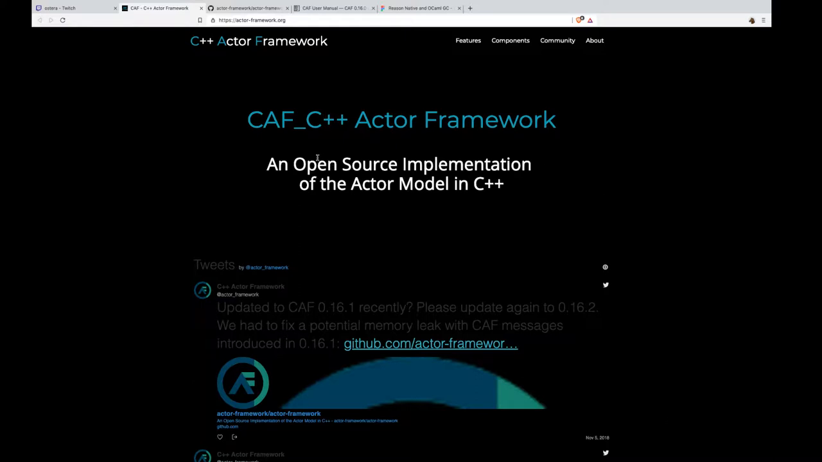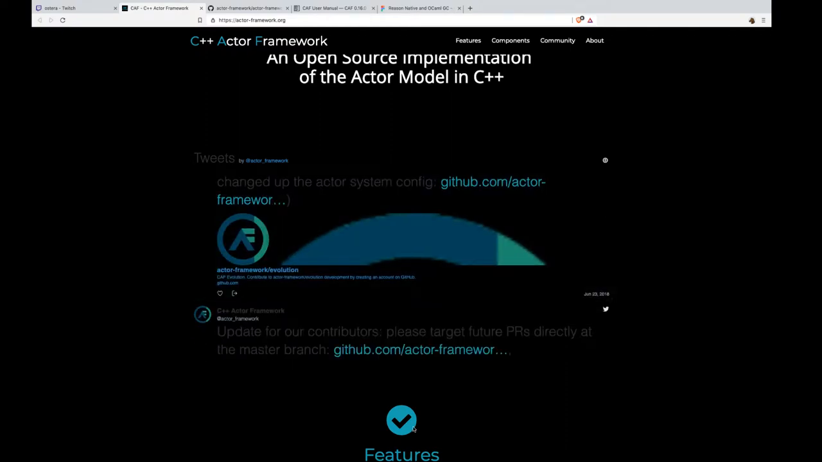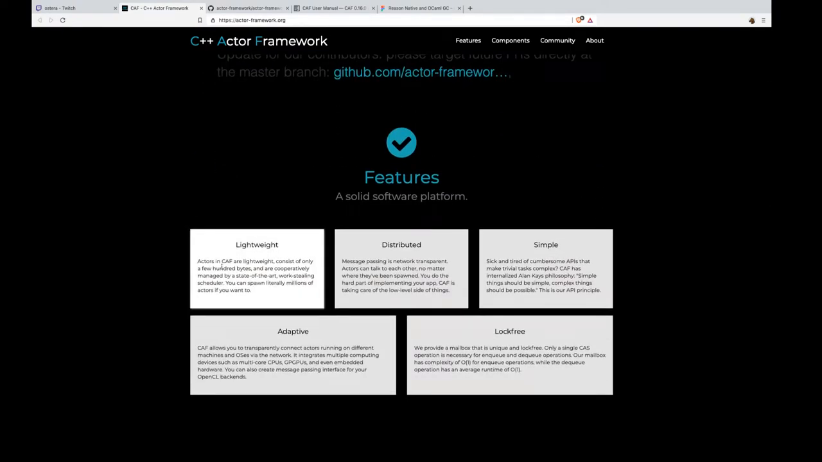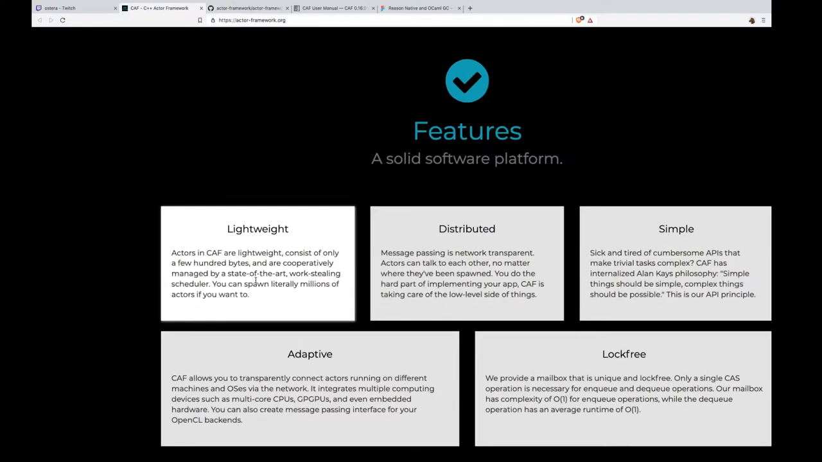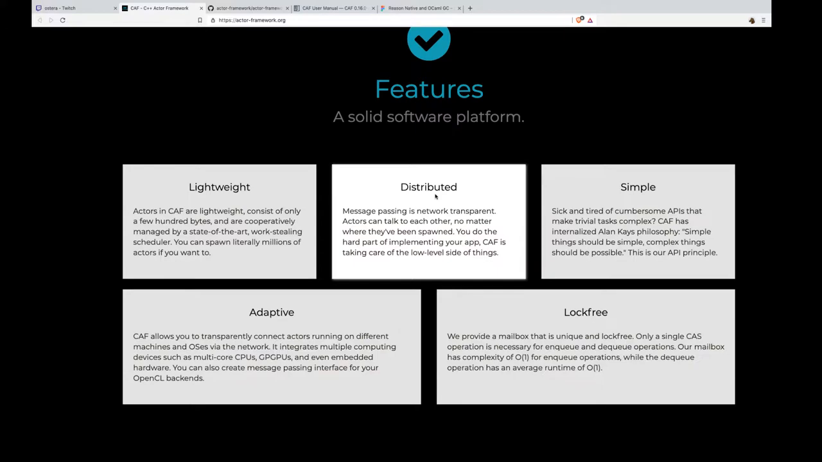So CAF is an open source implementation of the actor model in C++, right? You have some tweets here by Actor Framework. Let's go to the features. It's lightweight. Actors in CAF are lightweight, consist of only a few hundred bytes, and are cooperatively managed by a state-of-the-art work-stealing scheduler. You can spawn literally millions of actors if you want to. They are distributed. Message passing is network transparent. Love that. Actors can talk to each other no matter where they have been spawned.